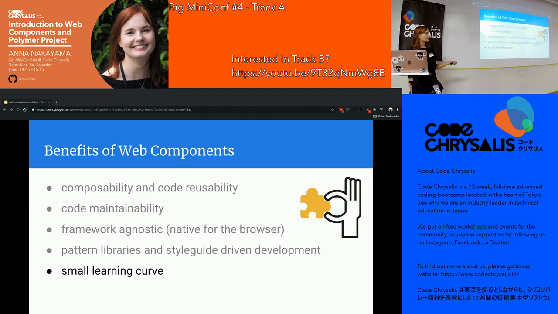And last but not least, it's a very small learning curve. As I said, it's just JavaScript. If you know a bit of React, I think personally it's easier to start because the structure of web components is a bit similar to React components, but just with plain JavaScript you can actually build a lot.